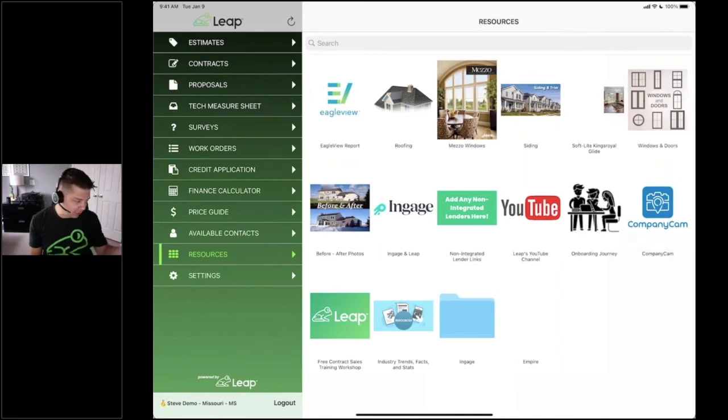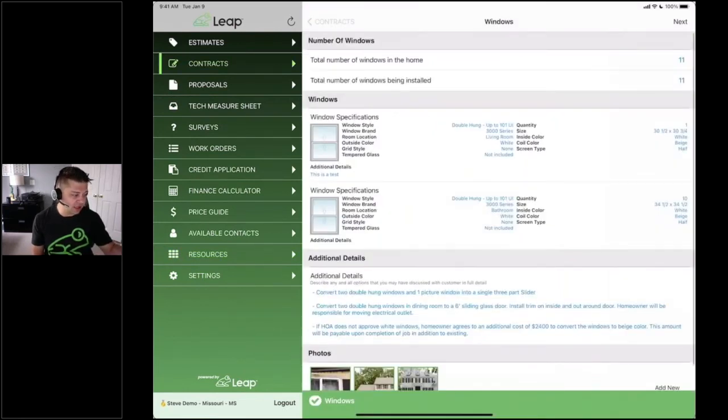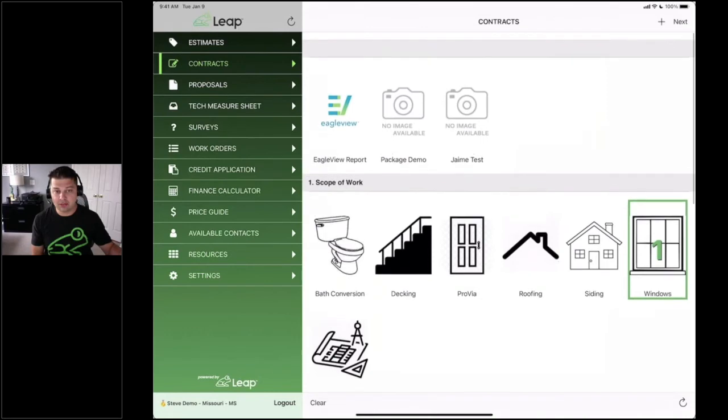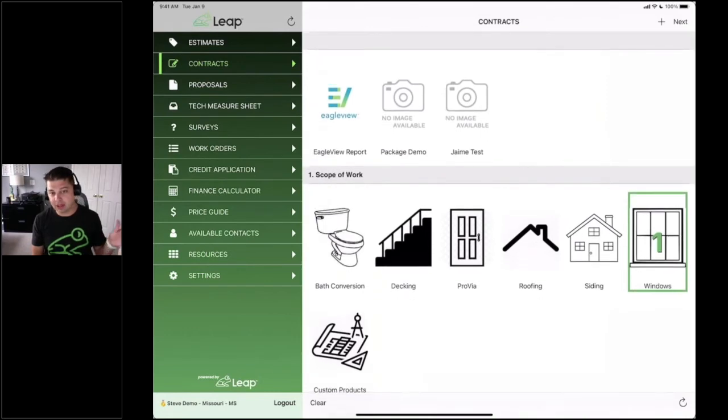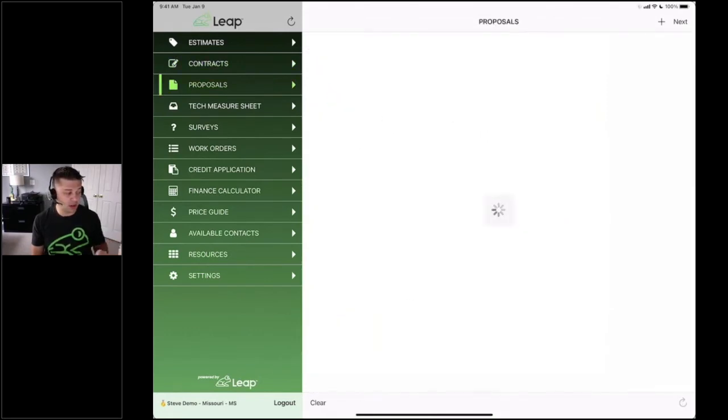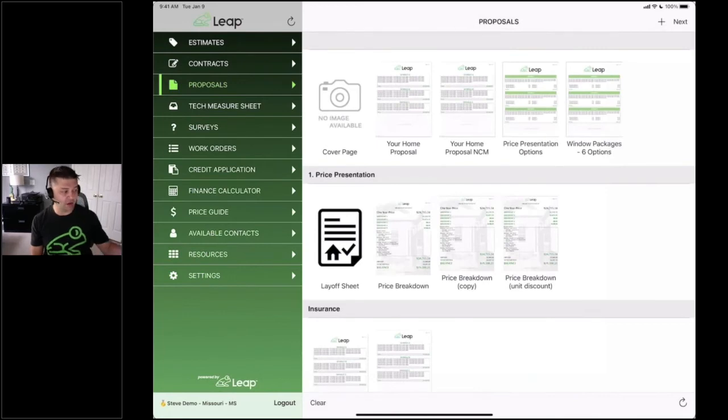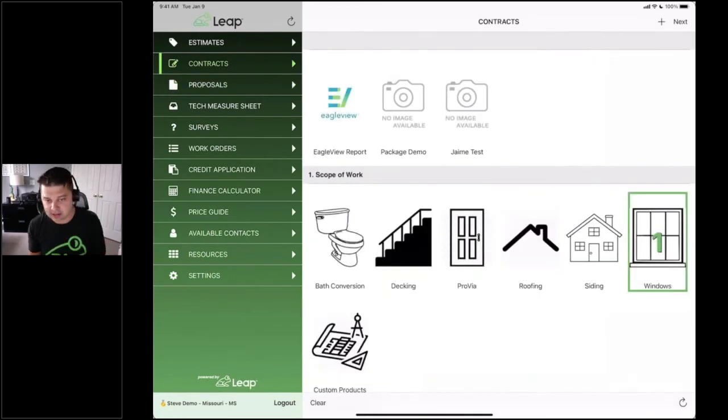The other little thing, I won't spend too much time on it, but you can also have these show up in your documents. So if you wanted it to be part of your contract, or part of your proposal, I think I have mine turned off on proposals, but you see it there in contracts. You can tell Leap which sections of the app to show those reports, and as your reps are using them, they will just automatically show up there.